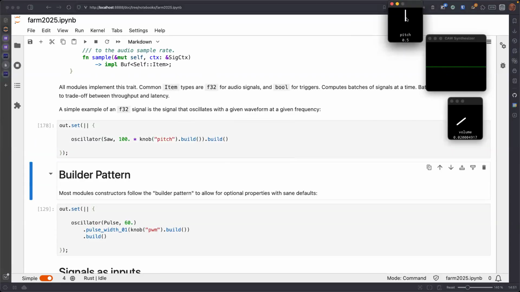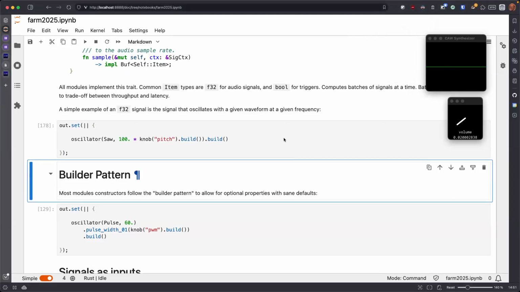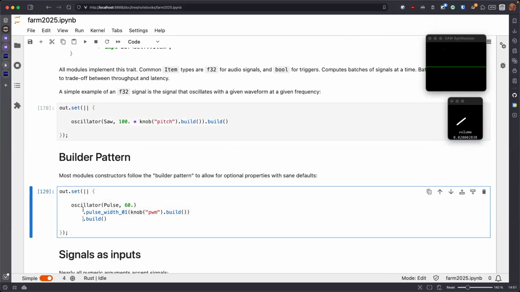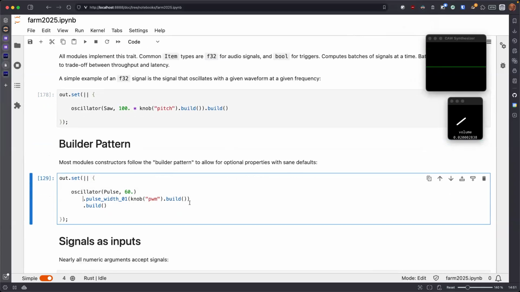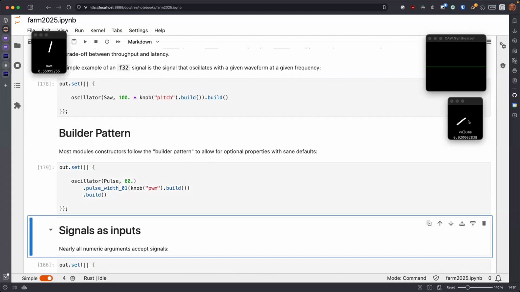And this is going to pop up a new window. Now, you'll notice that there's a lot of this build after everything. This is because most of the modules in this library have optional parameters, with sane defaults that you can specify if necessary. Using a builder pattern in Rust makes it a lot more ergonomic. You only add the methods that change the properties you want to change and leave the other ones with their default values. One example of that is the pulse width of the pulse waveform.